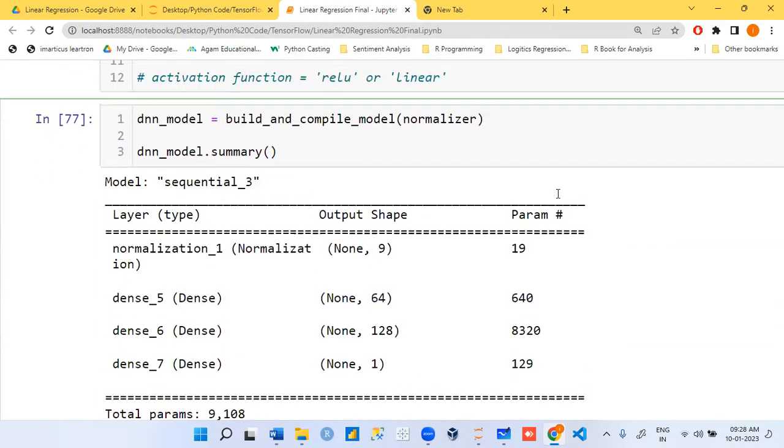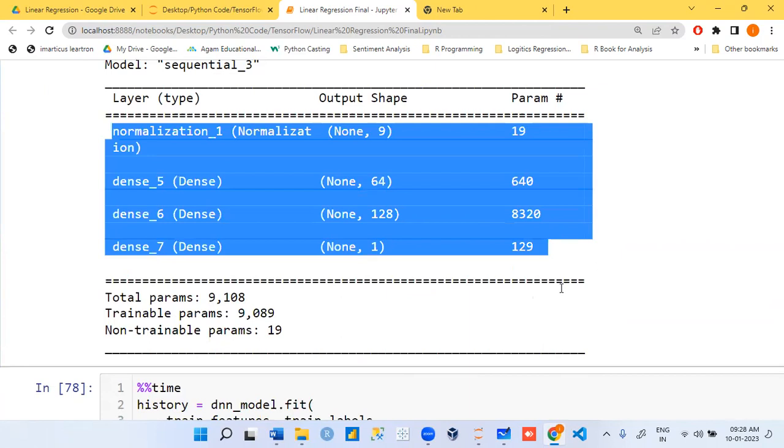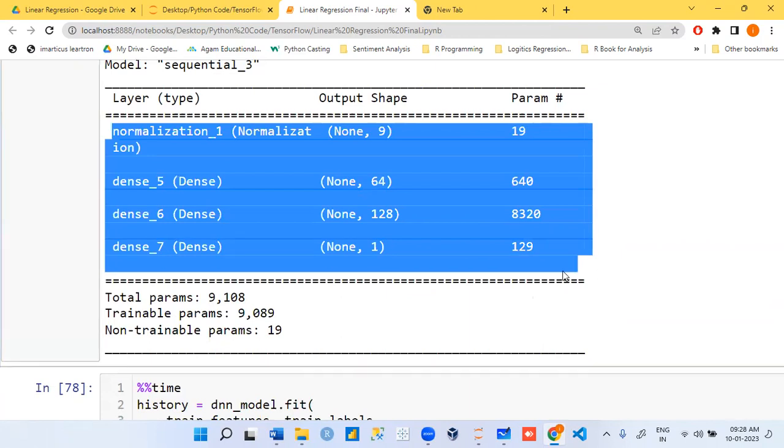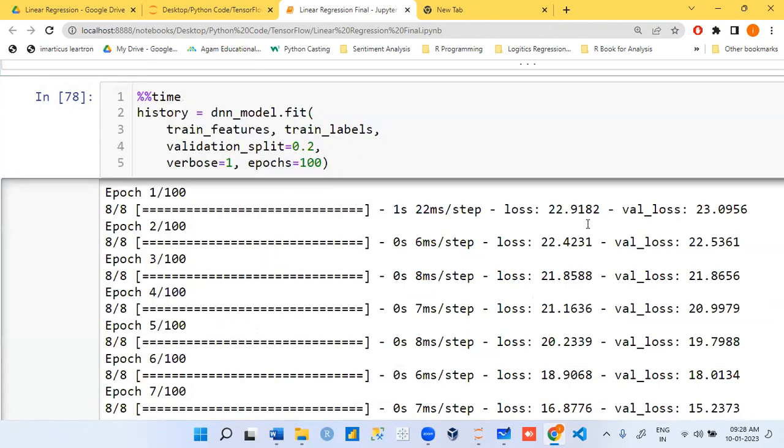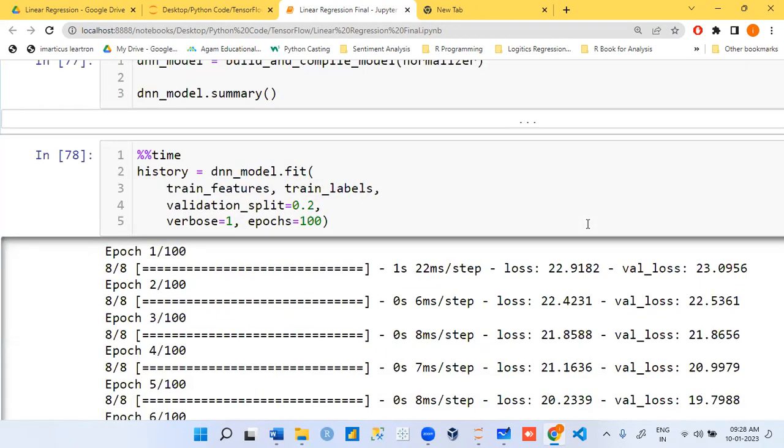What is the error we started with? 22. How much do we reach now?